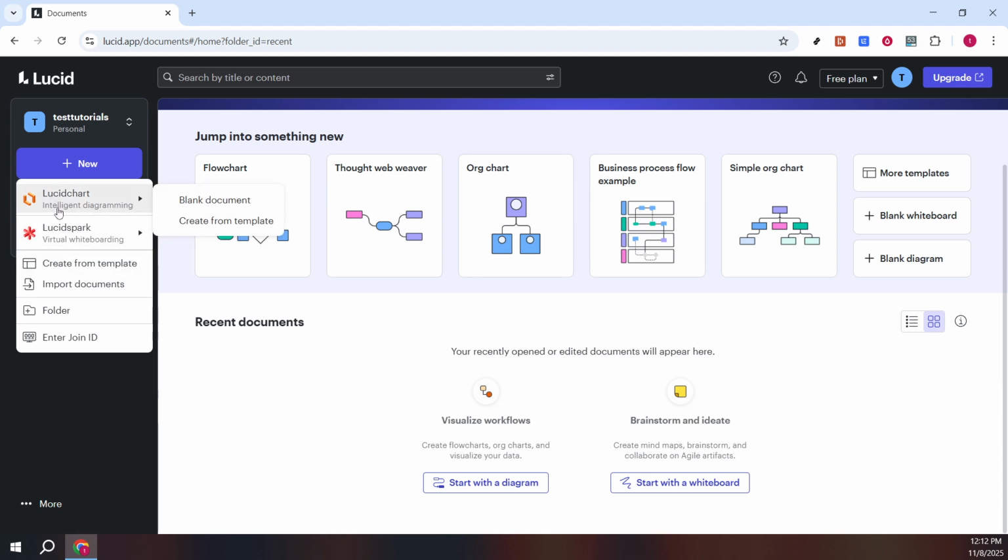Now, hover over the Lucidchart icon. This will ensure you're selecting the right tool for creating system designs. Lucidchart is specifically tailored for diagramming needs, making it the ideal platform for this task. You'll see options appear that provide a variety of templates or blank canvases to choose from.